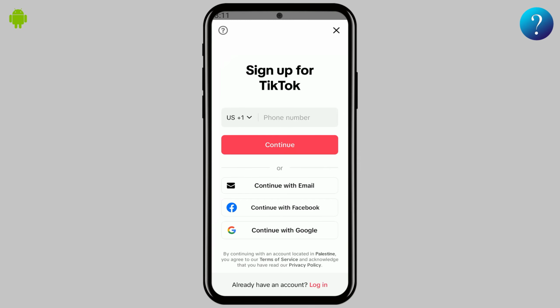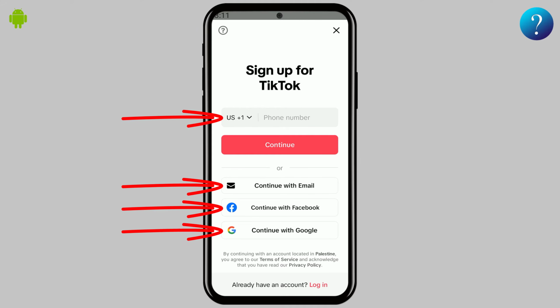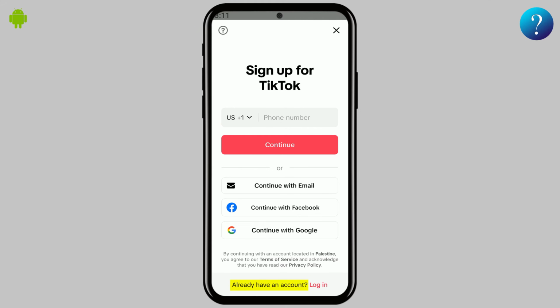You can sign up using your phone number, email, Facebook, or Google account. If you already have another account, just tap Login. For this tutorial, I'm going to sign up using Google.